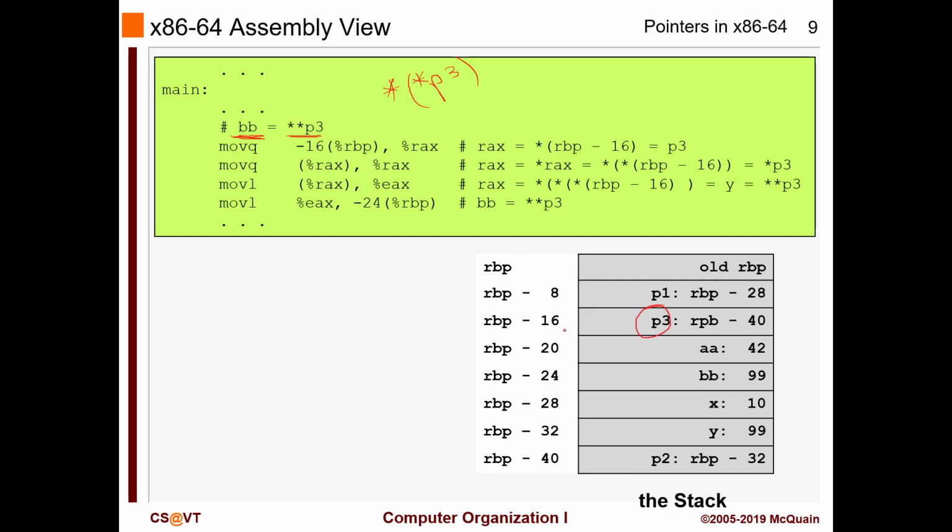So our P3 is actually stored into RBP minus 16 at the beginning of the assembly, right? So we are going to take that value and put it into RAX. Then we are going to dereference RAX once and put it into RAX. Okay, so we just did this part as mentioned over here. Then we are going to dereference RAX again, and put it inside EAX.